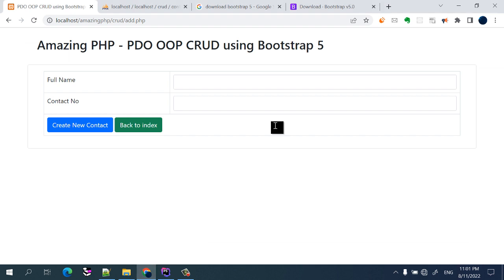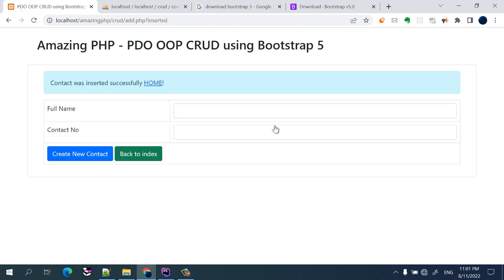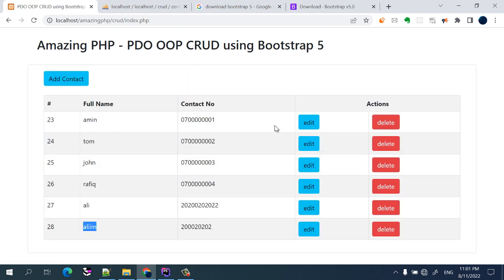So I will open up here. I will write something, and I will give it a contact number. And after creating this one, as you can see, it's showing that it's successfully inserted into the database. And as you can see here, we have the new contact. Next, we are going to work on how to edit the page.